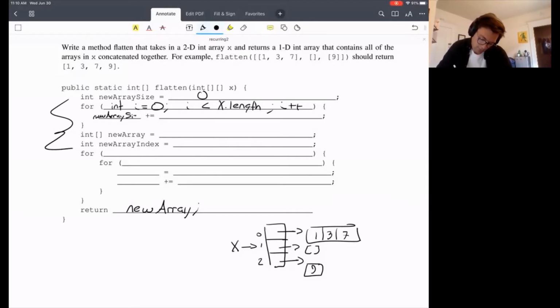Basically we want to say new array size equals itself plus what? Well, what do we want to add first? The first thing we want is 3. We want the length of this array. So how do we get that? Remember, it is not x dot length. X dot length in this case does happen to be 3, but it's the length of this array, not this array, right?